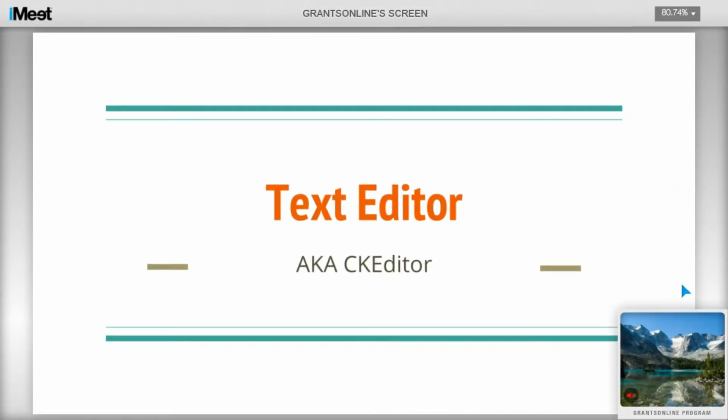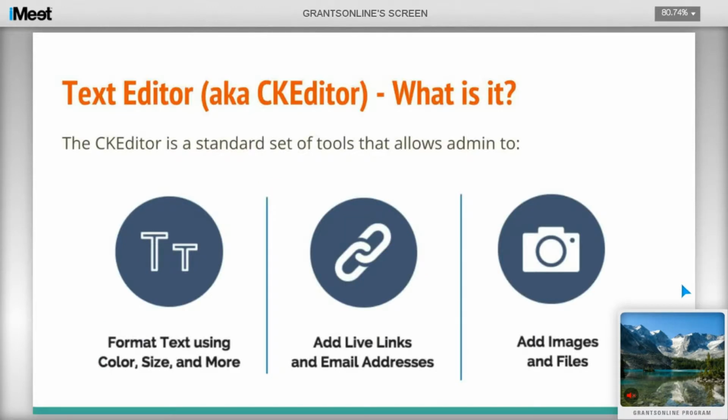We'll be discussing the new text editor, also known as the CKEditor, and talking a little bit about what it is, where you can see it, and what you can do with it. So what is it?